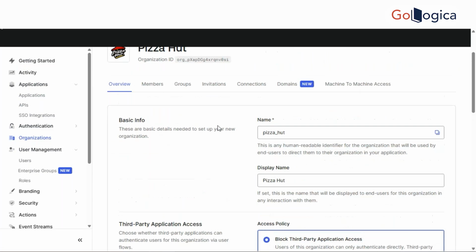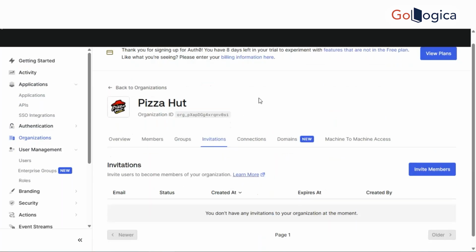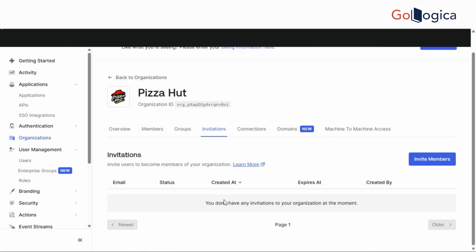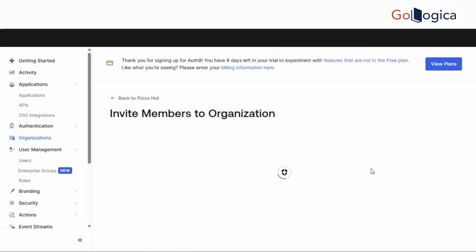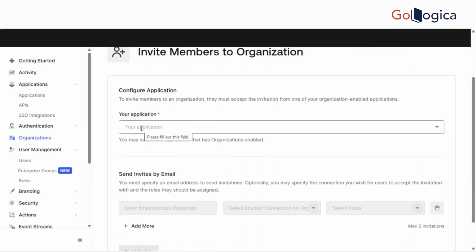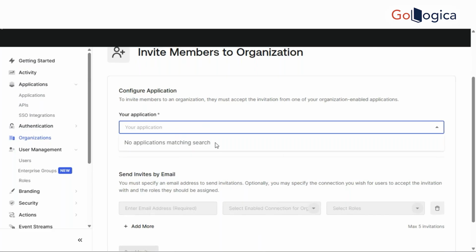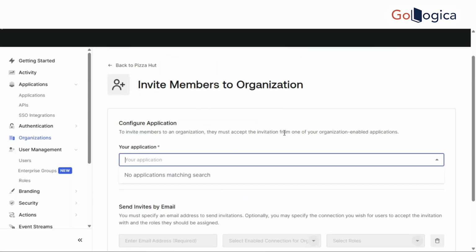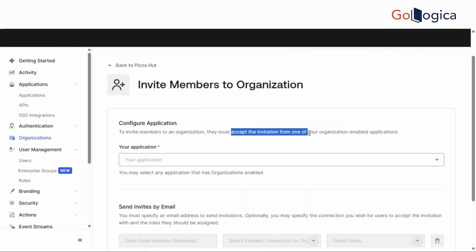Go to invitations, see if our delivery app is visible there or not. No, sir, it's not visible. Invite member, you haven't selected it, right? I'm asking there, your application, is it visible there or not? Okay, leave it, fine. They must accept the invitation from one of your organization enabled applications. I feel we haven't connected the application to the organization.